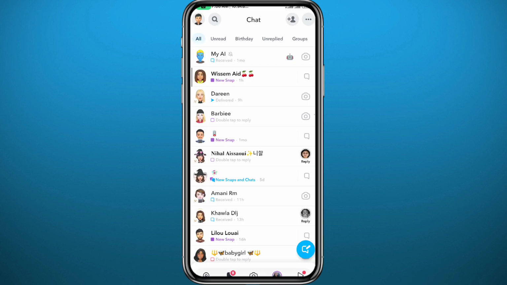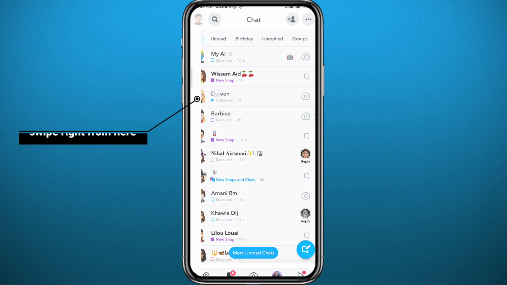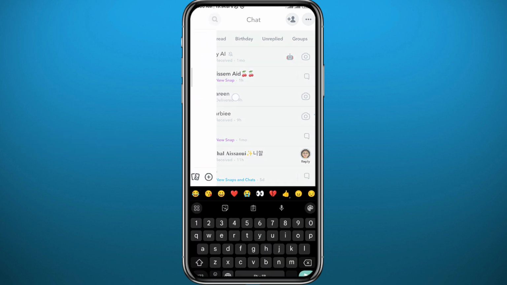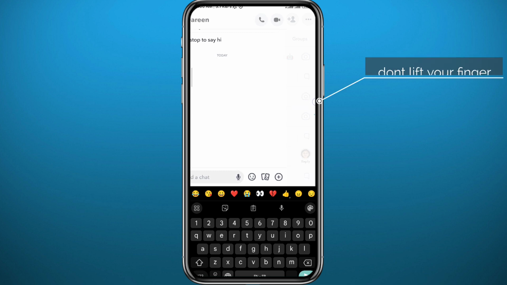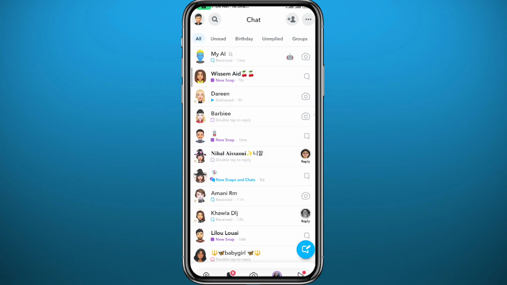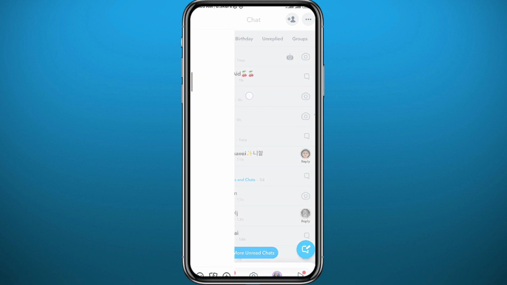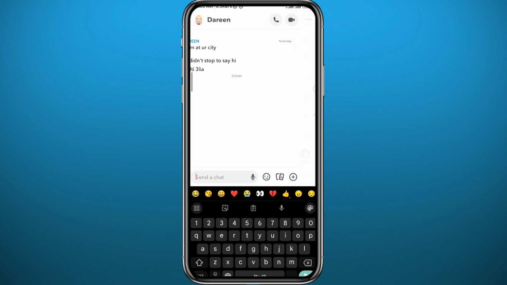From here, to use the half swipe method to take a peek at conversations, you should start by placing your finger on the Bitmoji of that conversation and then start swiping right until your finger reaches the right bezel of your device. And from here, don't drop your finger and you can check the messages, as you can see here, and then swipe back to the left side of your screen, and you can do that over and over to view conversations. They will not be notified.